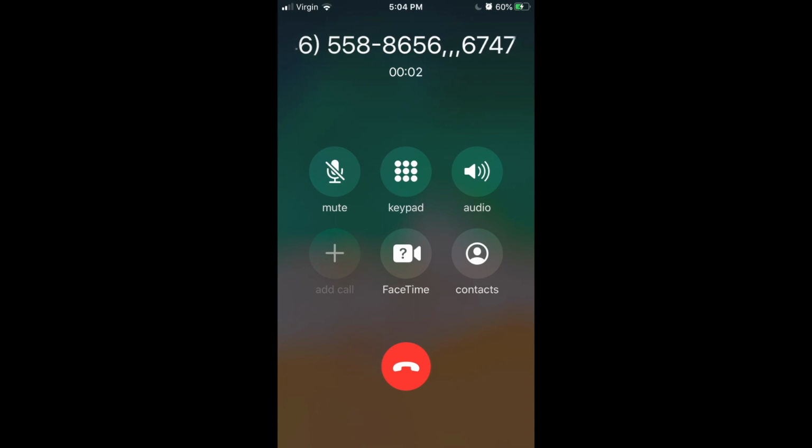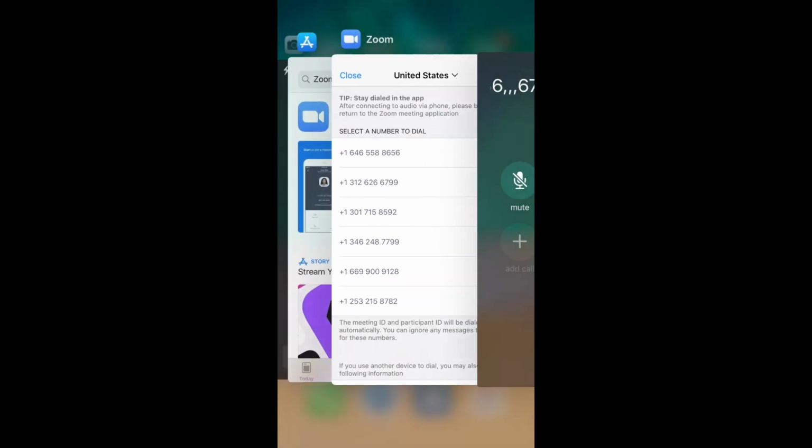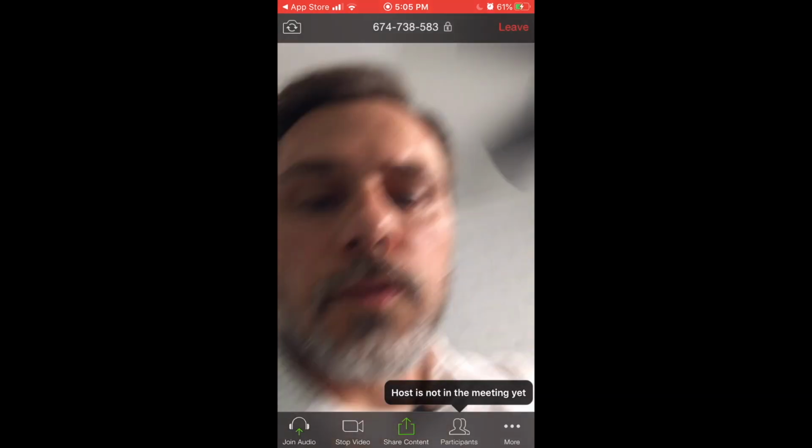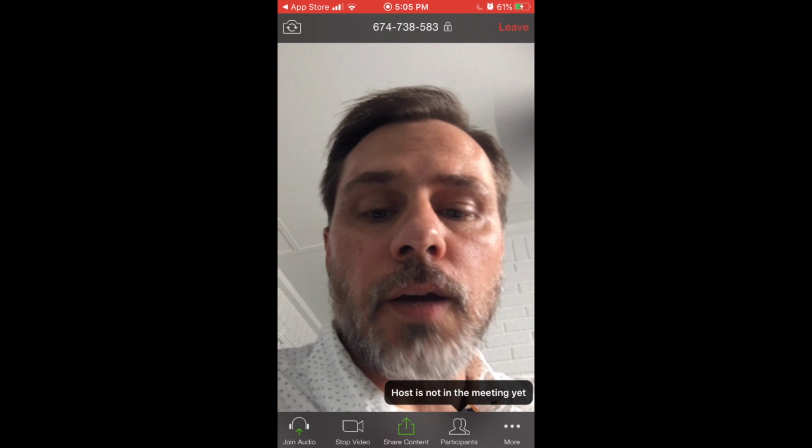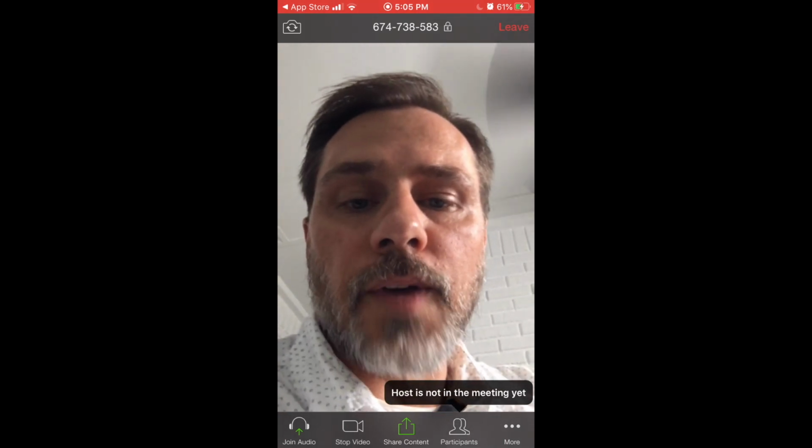Now we're connected into the audio by our phone, and you'll need to toggle back to the video to be able to see the Zoom call itself. You can close that screen. And here we are, and we're connected by video with our phone and by audio by our phone as well.